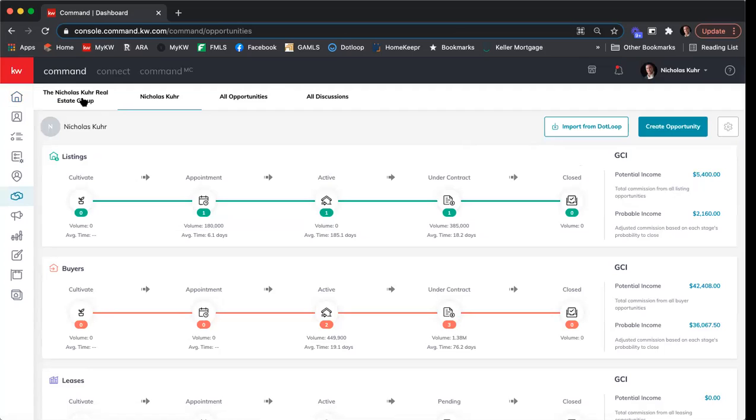Up here at the top of the screen, you can see I have my Nicholas Core Real Estate Group. That's my team that I have for training, so you won't have that here. You should just have your name, all opportunities. And I don't think you'd have all discussions, because that should be for teams as well. Below that, we have our listings sales pipeline. These are the 5 different phases of that pipeline: cultivate, appointment, active, under contract, and closed.